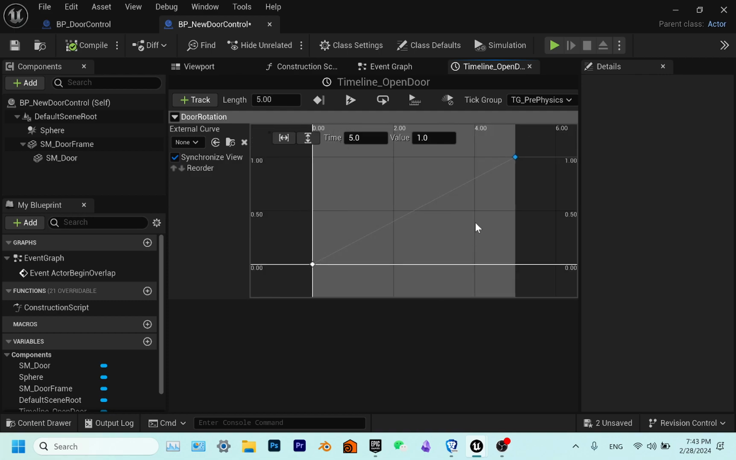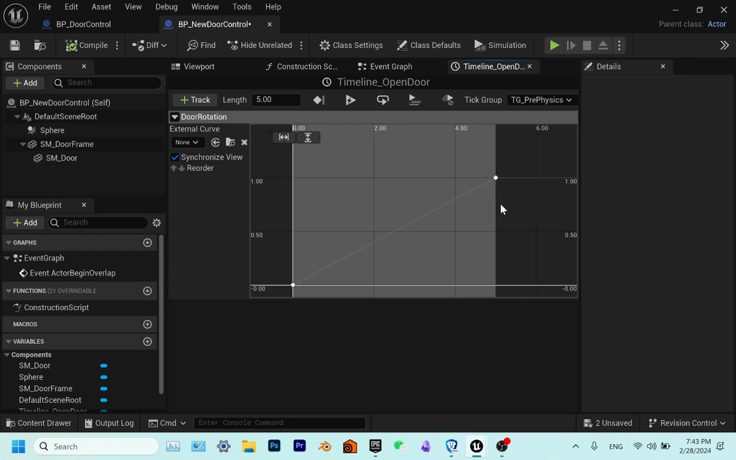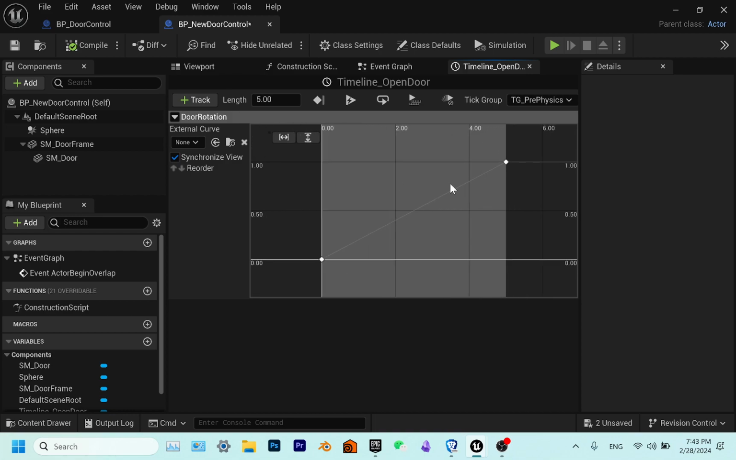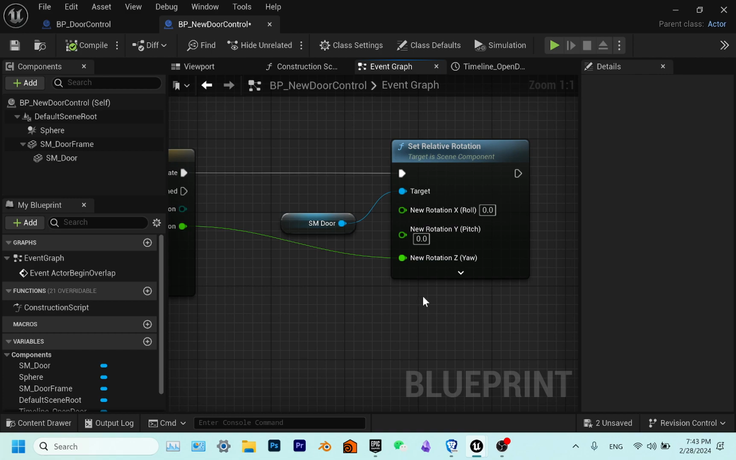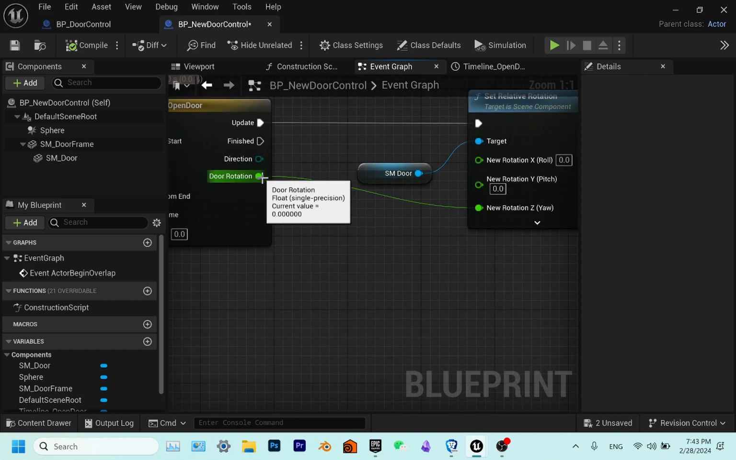You can also press F. It will frame the entire curve for you. It will center on the entire graph. So we always have 0 and 1 within 5 seconds. Now the issue here is that the output is always between 0 and 1 in the new rotation.